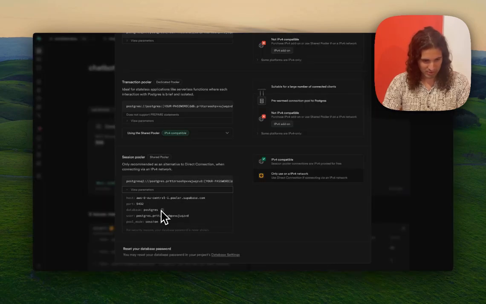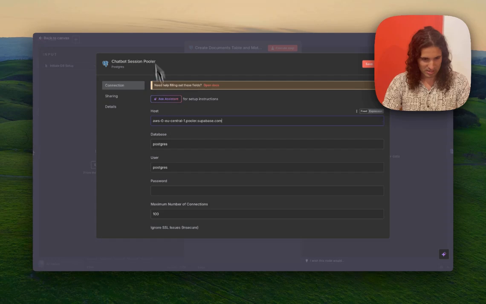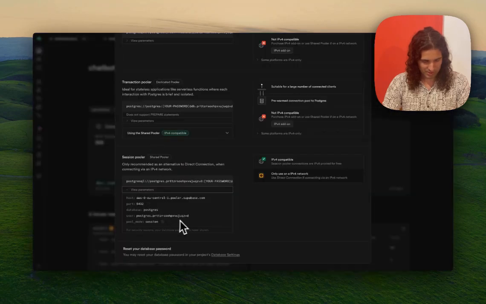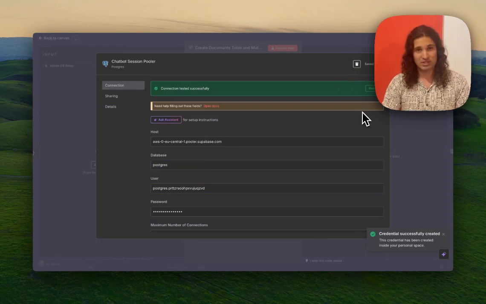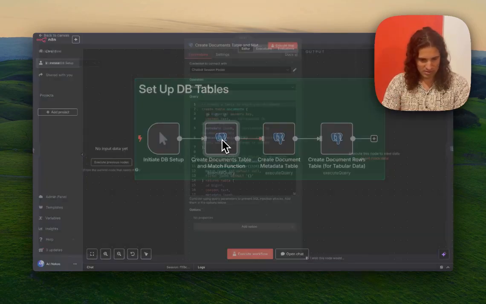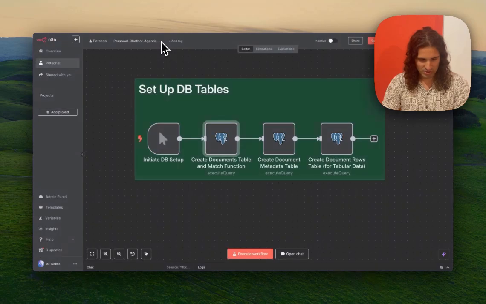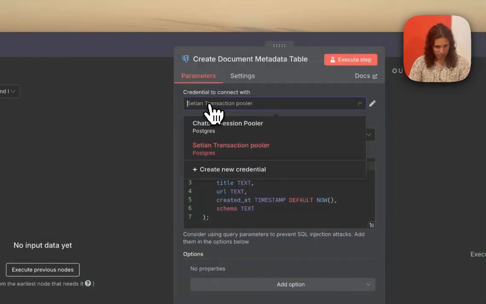Database, Postgres. I don't change it; it's going to stay the same. The user is going to be actually this. And the password, I have that stored and I'm pasting it in here. We're ready, so I'm going to save and it should say successful. And it is successful, so the connection happened. You can see I'm connected to my chatbot session pooler, and I do that for the other ones as well.